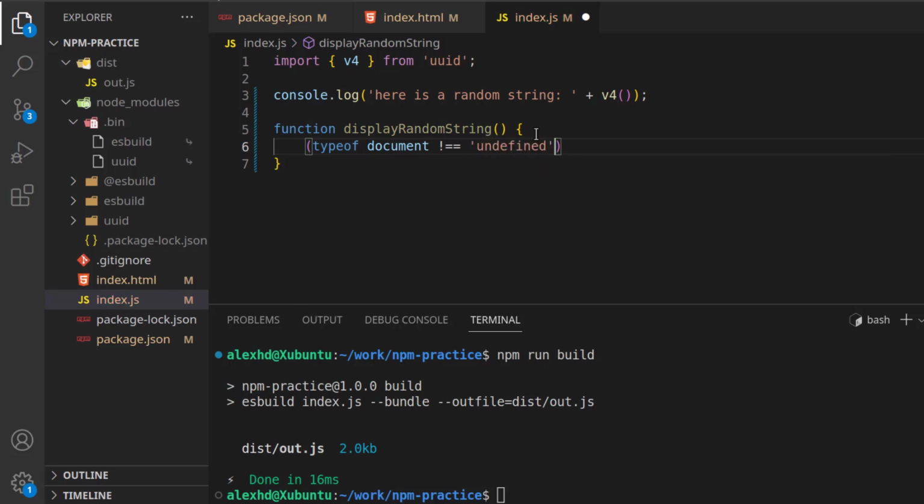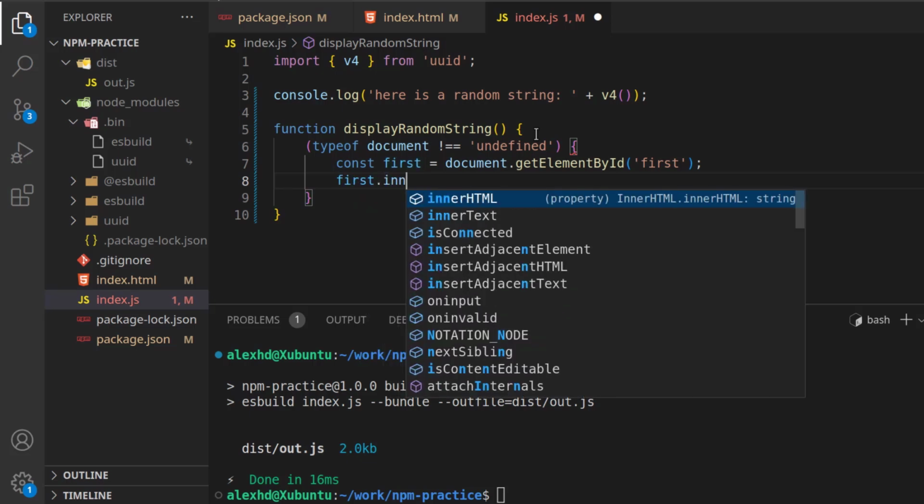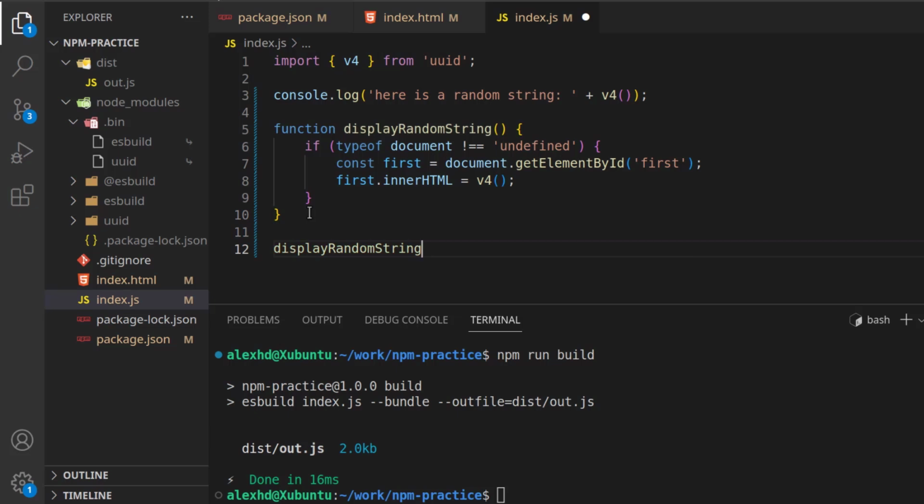So here I'll say if we have this document, I will get a reference to the first h1. So I will say const first is document.getElementById, and let's just call this first. Now that we have this reference, I will just say first and set the innerHTML to be our v4, just like this. All right, let's see if this is working. Oh, forgot an if right here. All right, and finally, let's call this function right here.